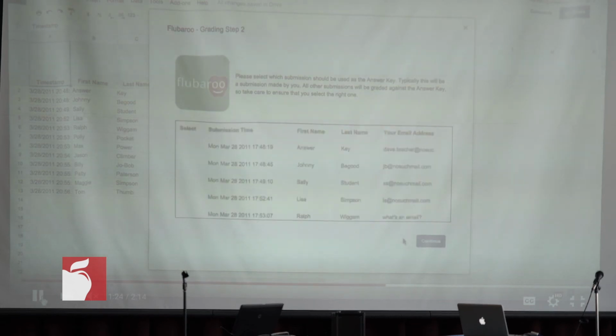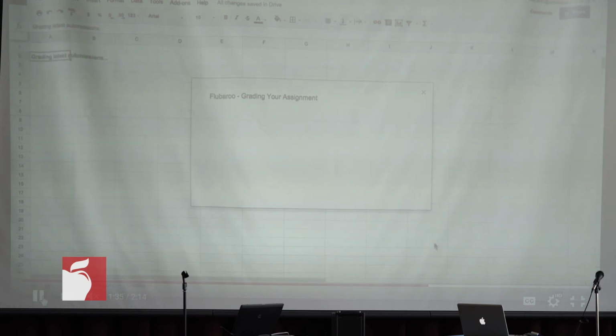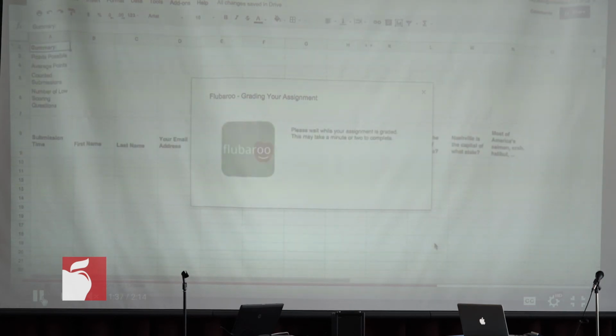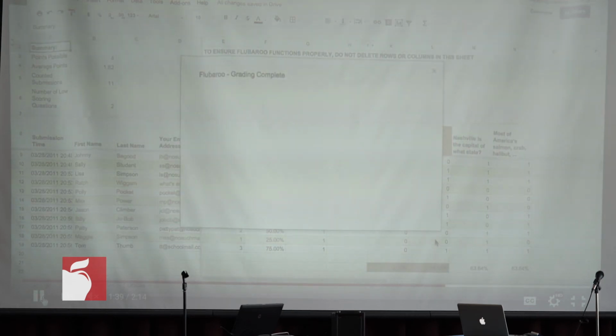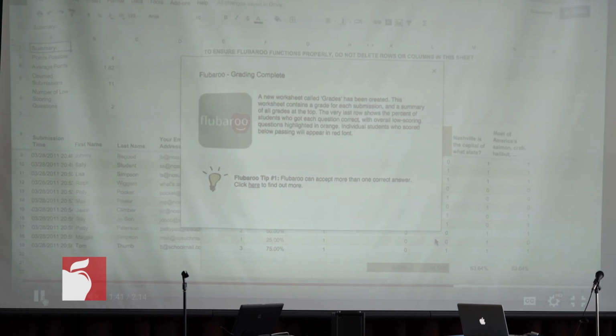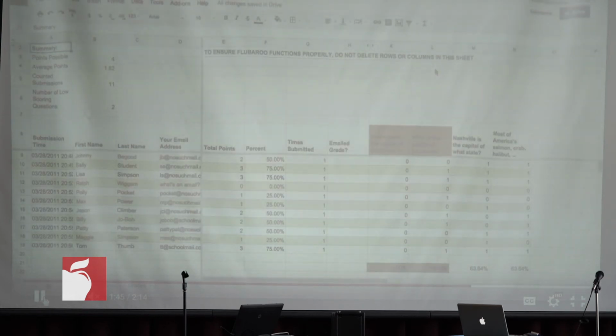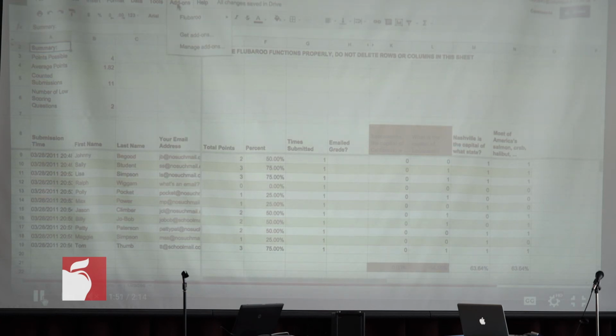Step 2 is where you're going to identify which submission is the key. The submission that is the key is the submission that is submitted by you via Google Forms. You click on Continue, and then Flubaroo grades your assignment. You get a breakdown of students' individual scores, but you also get a breakdown of individual scores by question. Here you can see it gives you their total points, percentage, and then you can also look at how they did on each question.